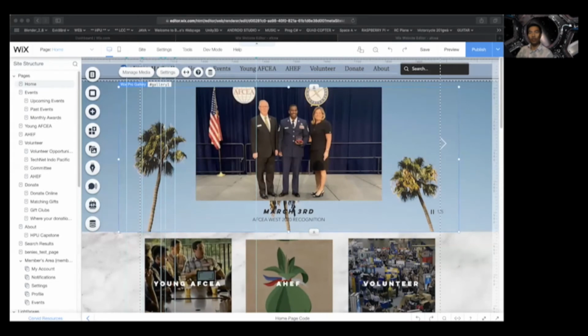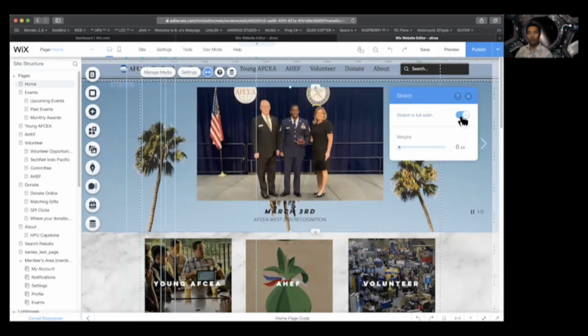Now, in order to learn more about customizing the template, it is best to try them out yourself. Very easy. Just click on this one, for example, and it says stretch. Stretch to full, for example, like so. Well, stretch just a little bit.